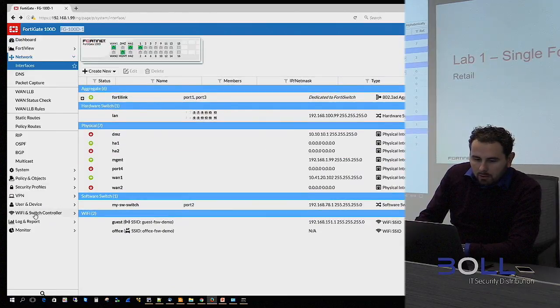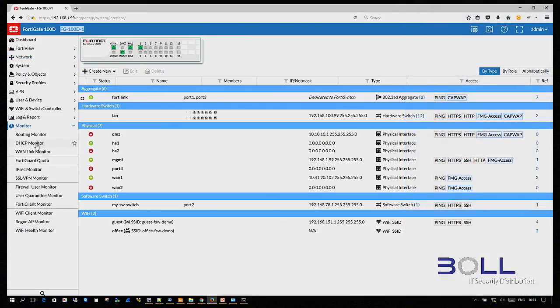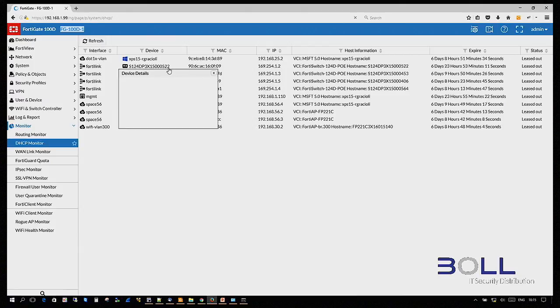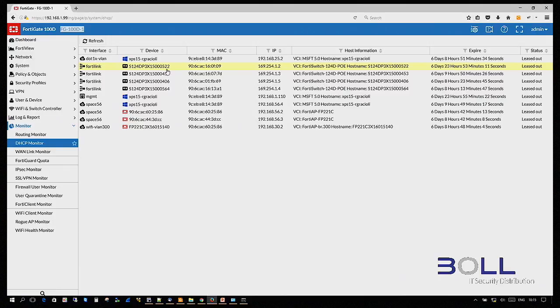So you can go to the DHCP monitor, and then you see that your switch is there. So you have this is the switch 522, serial number 522. You see here the IP address 1.2.